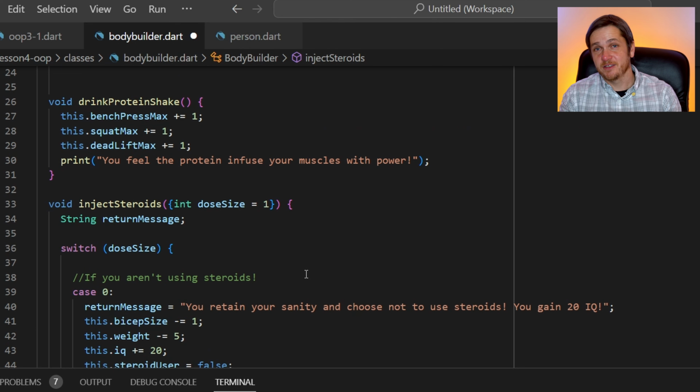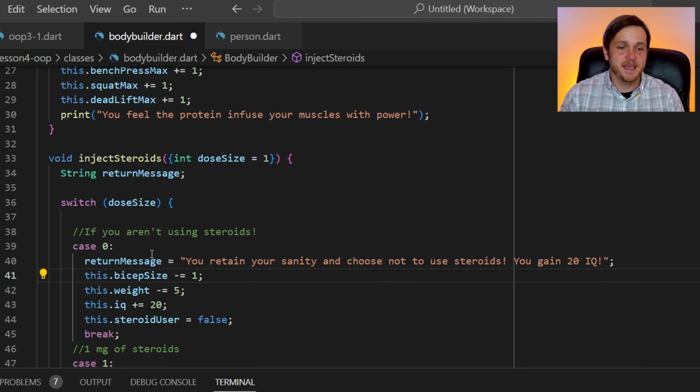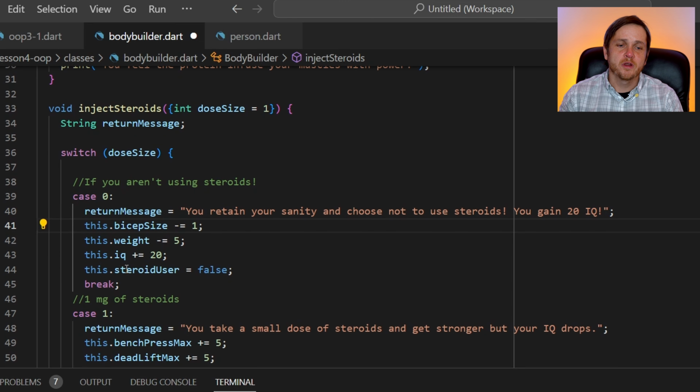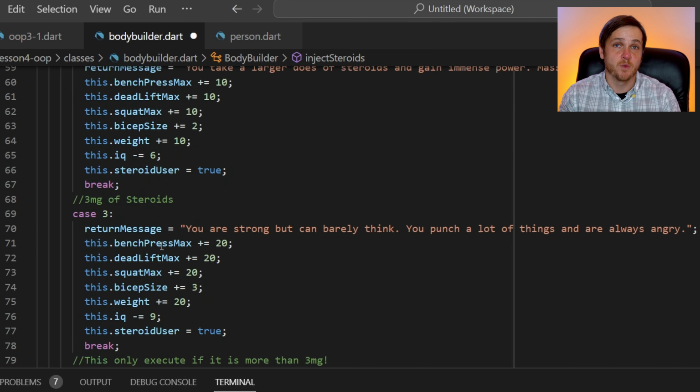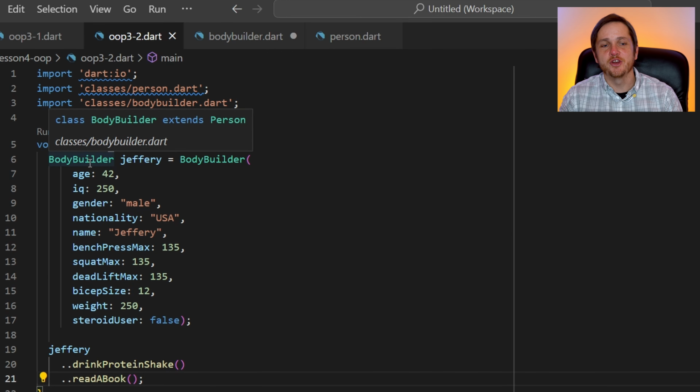This method is a little more complicated than our previous ones, but it's something that you might see in a real application. You're going to execute different functions and modify data based on input that you're getting in most cases. And one last thing I want you to notice about this method: we're using all of the attributes from the BodyBuilder class, but we're using this.IQ too, which comes from the person class. So not only can we access methods from the person class, but we're able to read and modify attributes as well.